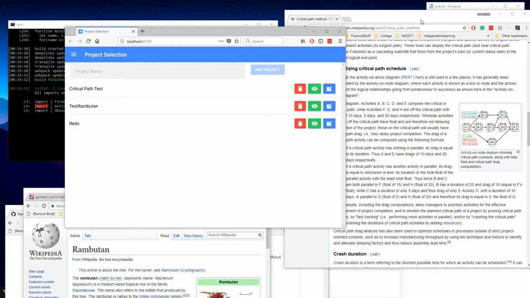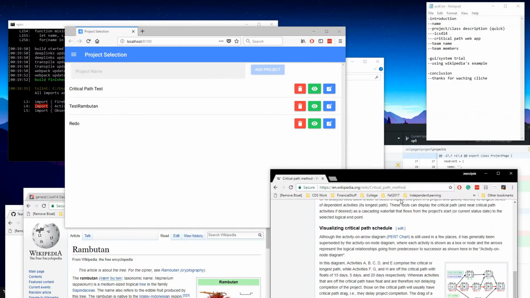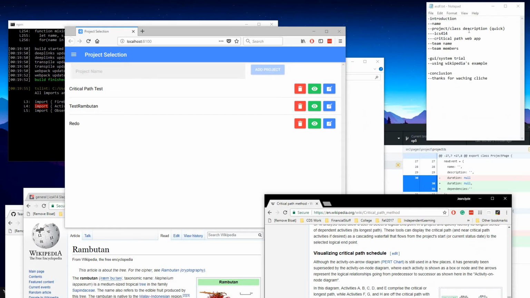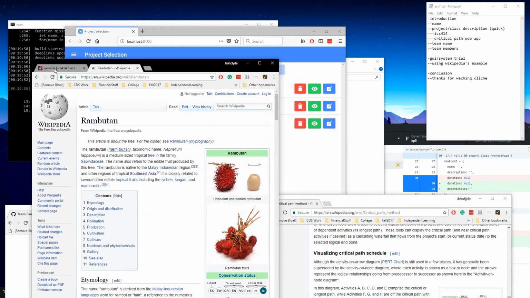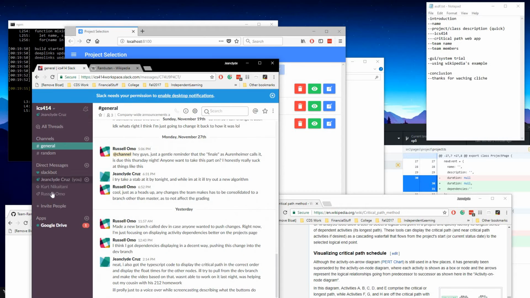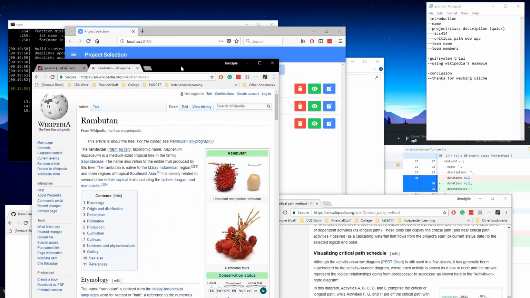Hello, John Clyde here. I'm here to demonstrate our critical path web application, which is part of our project for ICS 414. This project was made by three guys, myself, Kurt, and Russell, and together we formed Team Rambutan.